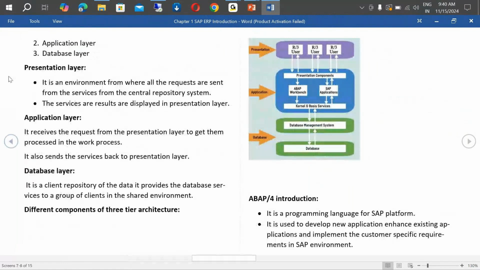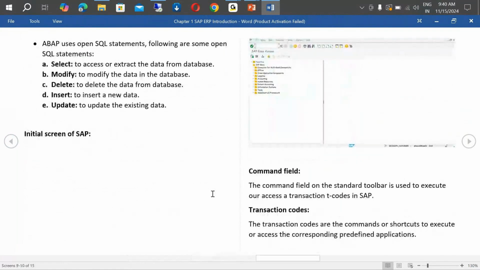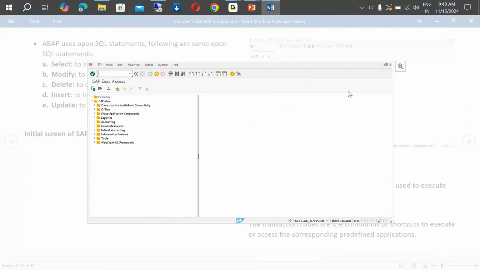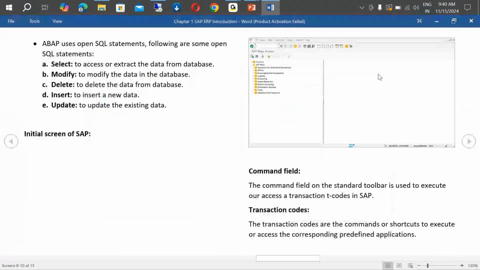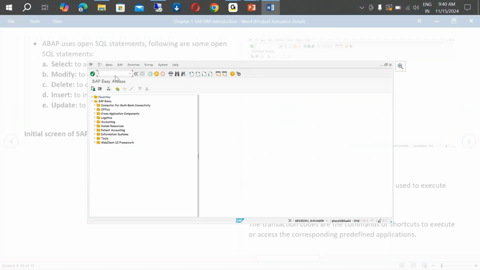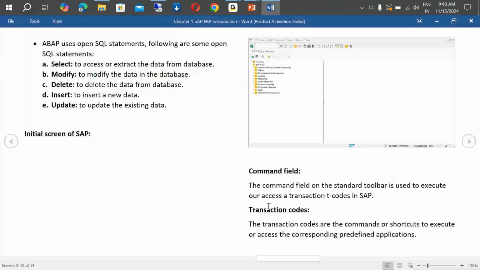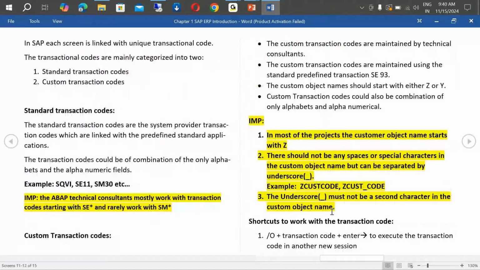Then presentation, application, database layer. Then this is the initial. These are all ABAP commands. Then this is the initial screen of SAP. I have just shown you the first screen of SAP. Then what is a command field? I told you, this search bar at the top left corner that you see is called the command field. Then what is a T code? I've just shown you. And what is a standard T code? What is a custom T code?